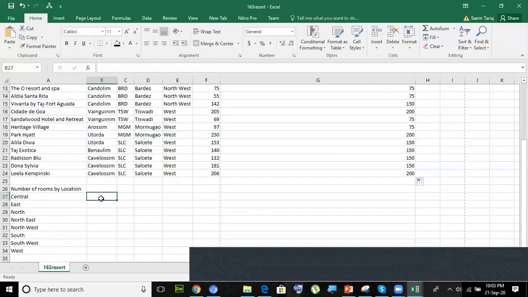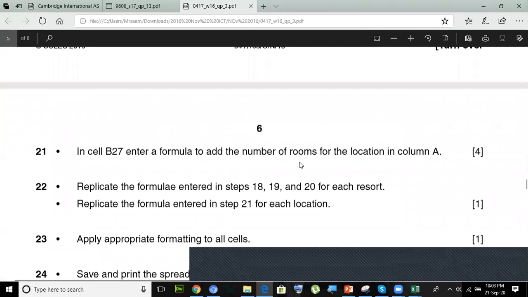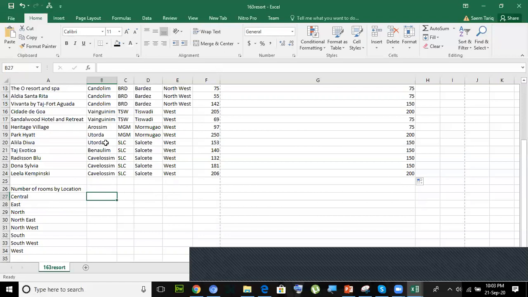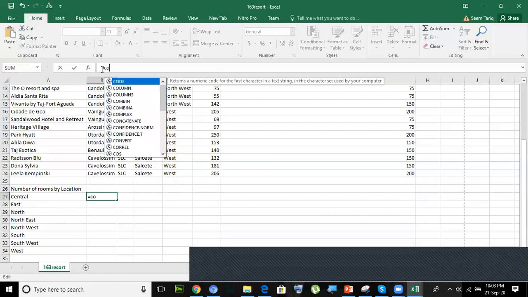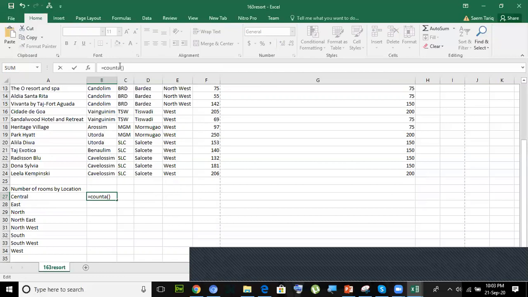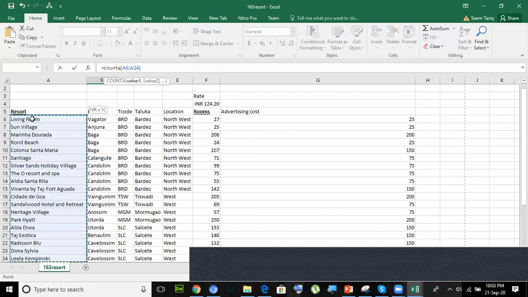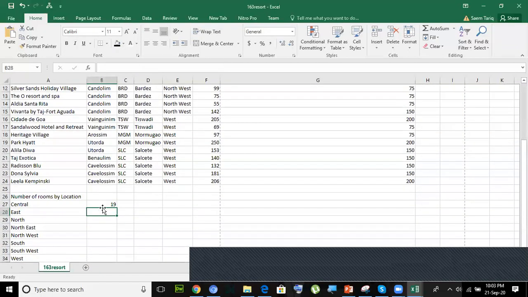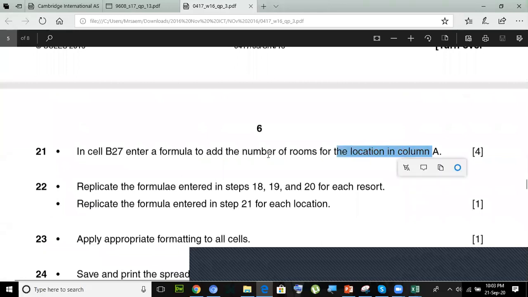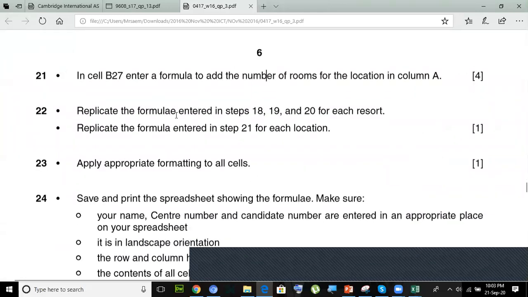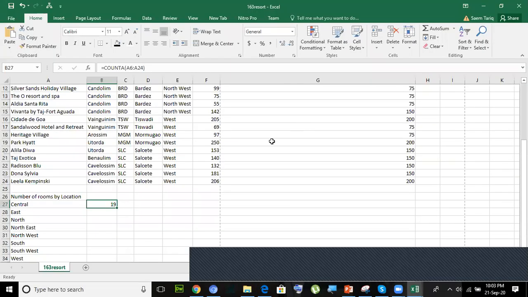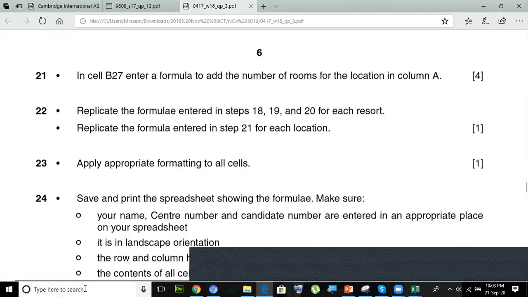In cell B27. Here, enter formula to add the number of rooms in the location in column A. So I'll simply use is equals to count A. Count A will count all, है ना? तो ये location count average या मैं तो count करना चाह रहा हूँ ना, ठीक है? This is what the question was now. Number of rooms. Replicate the formula entered in step 18, 19, 20. वो हमने count क्यों नहीं लगाया इसमें बेटा? Count होता है numbers के लिए ना. Count होता है for everything, numbers and text.